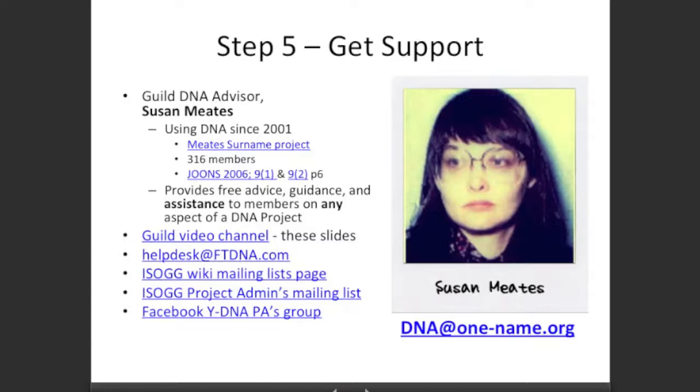You can also get advice from the Guild video channel, including these slides here, the help desk at FTDNA, and also the ISOGG Wiki mailing list page, which gives you a whole list of various genealogy mailing lists. ISOGG have a specific project admins mailing list, and there's also a Y-DNA project admins Facebook group as well. So there's loads of information available from these various sources.